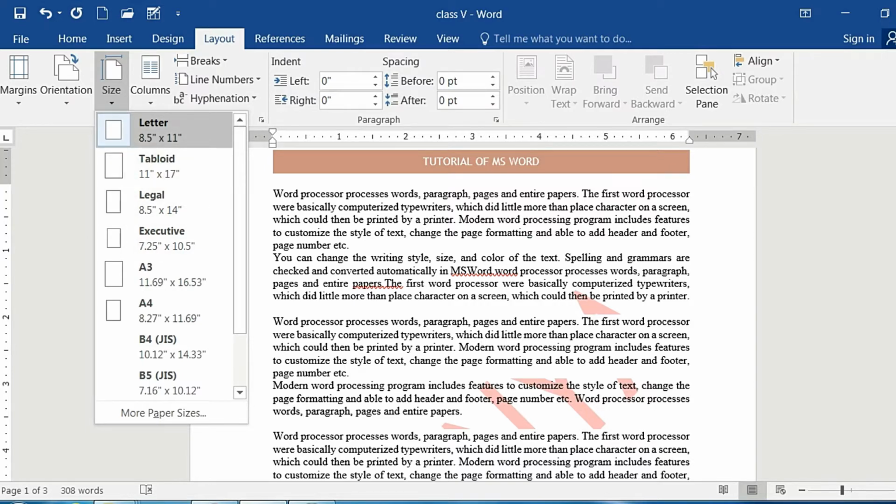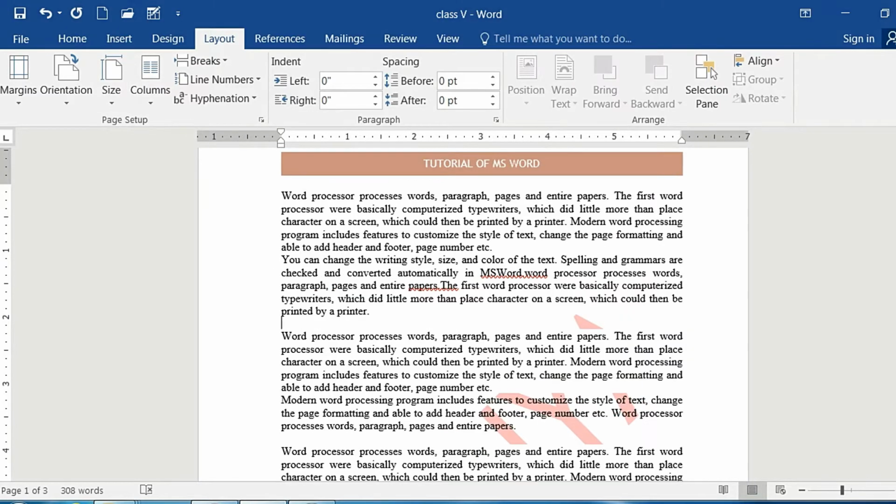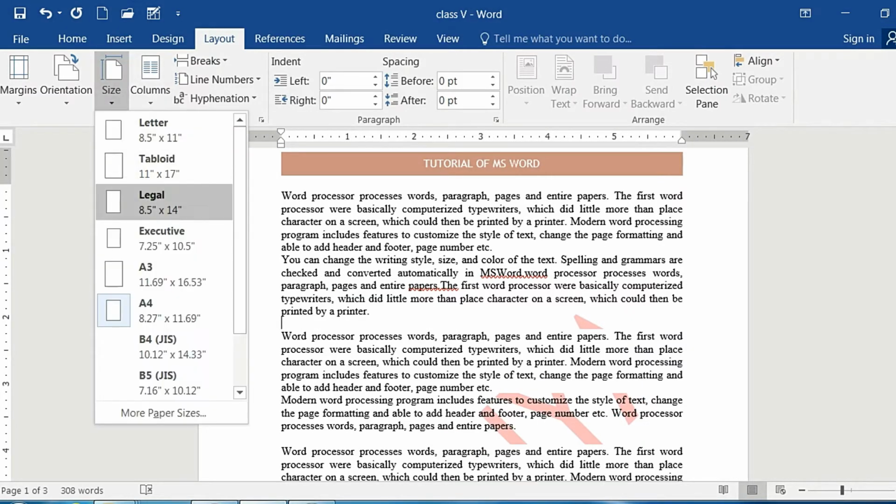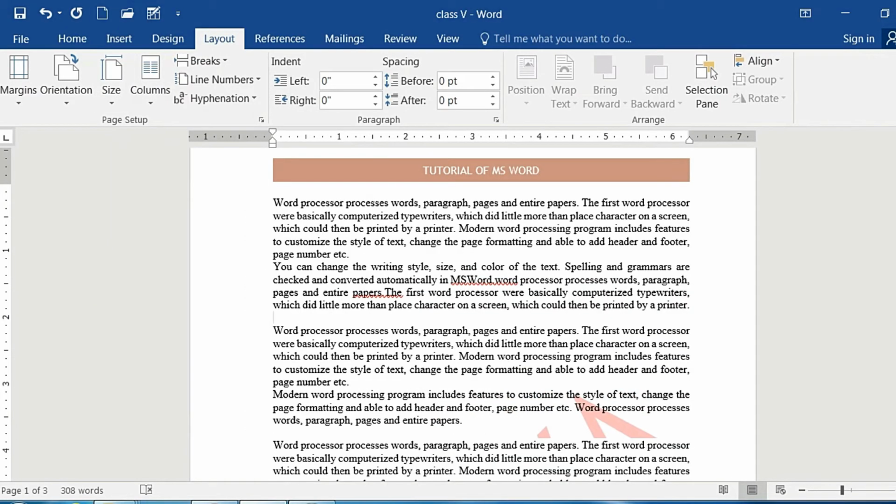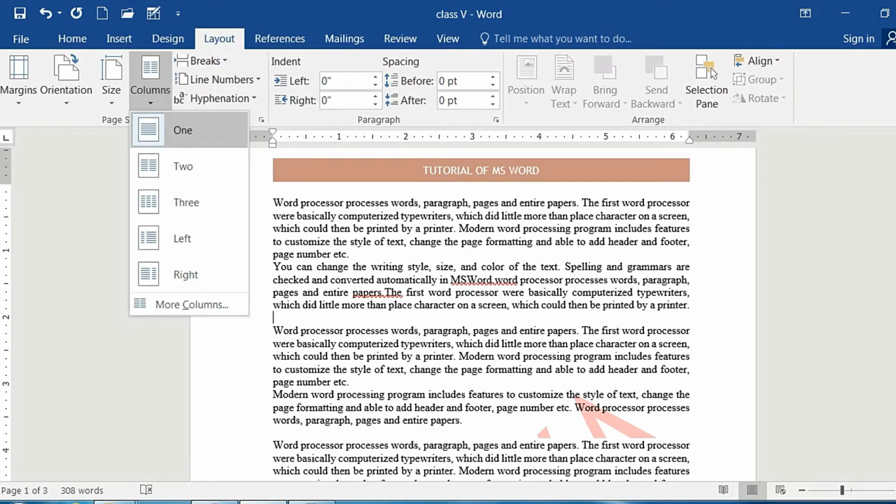By default in MS Word, the page is Letter, and its standard size is 8.5 inch by 11 inch. That is the height, and this is the width. You can see that when I click on A4, this is the A4 page, and this is the Legal page. It is actually a taller page compared to the A4 page. So that is the page size.